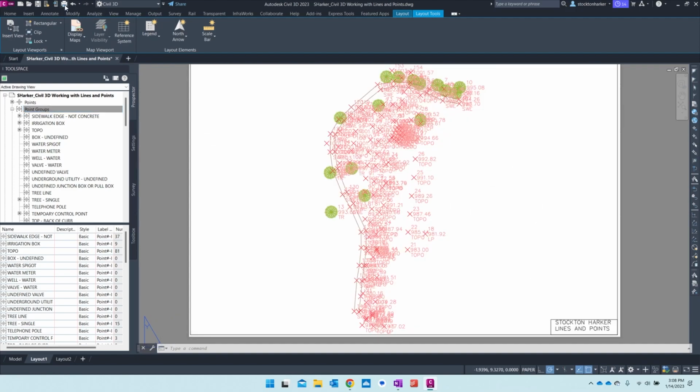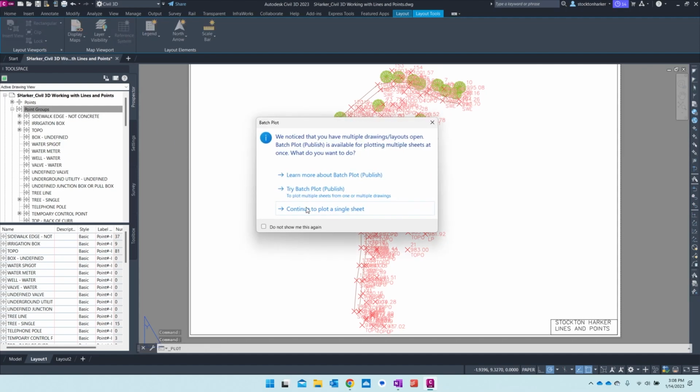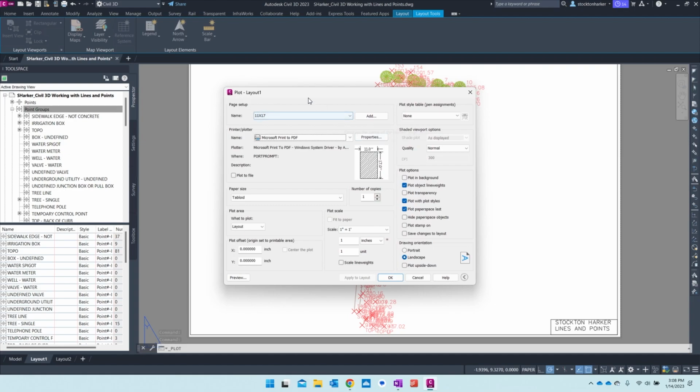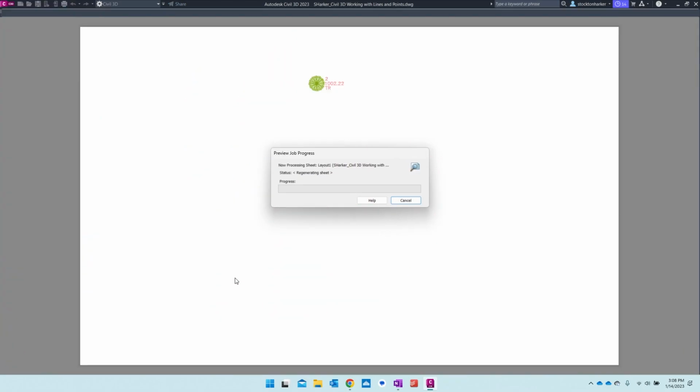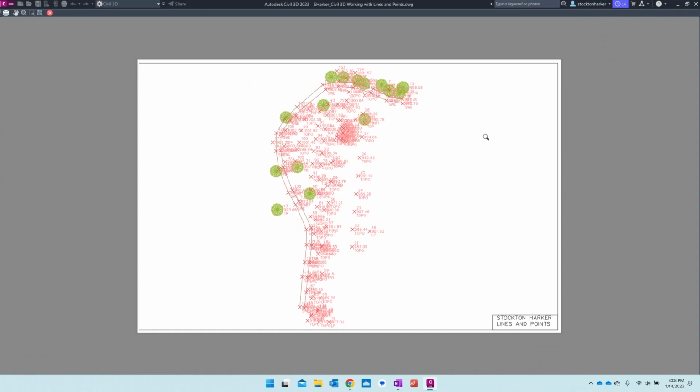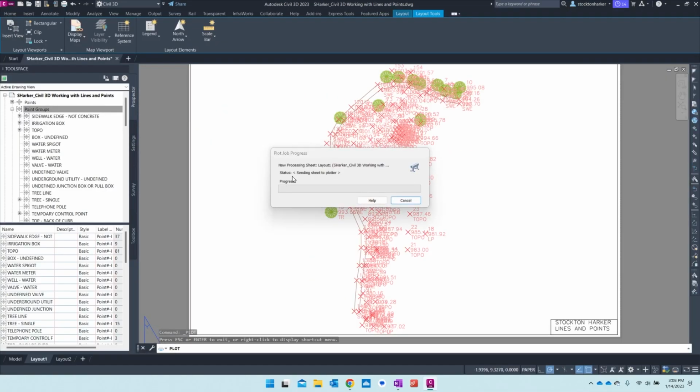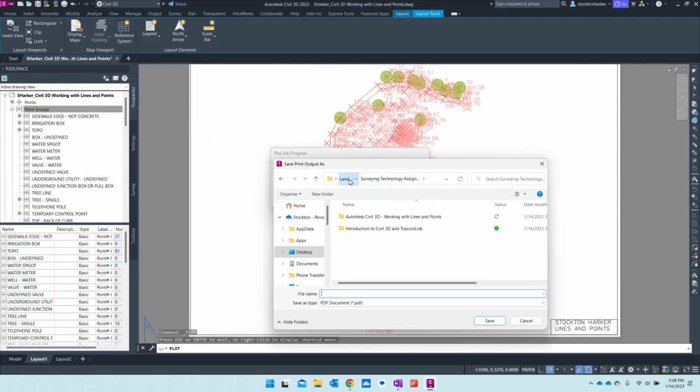Okay, now we are going to go ahead and print it. So we're going to come over here and hit this plot button. I want to plot just a single sheet. We'll come in here and review and make sure our settings look good. PDF, great. Tabloid, great. Layout, landscape, great. Fantastic. We hit preview. And the preview looks good. Everything is scaled correctly. Everything's showing up. So now I can hit my actual print button. And it's going to ask me where we want to save it.